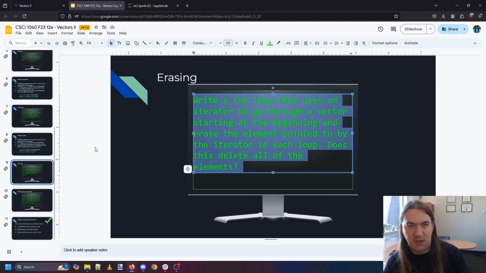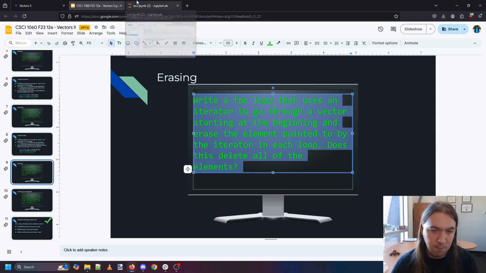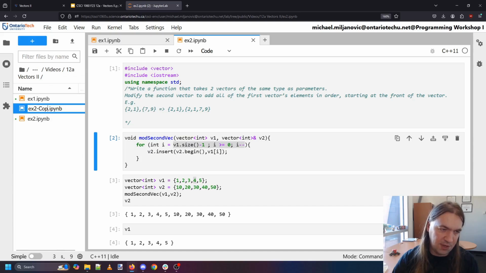Erasing. So, like insertion, we have erase, and erase also needs an iterator to point to an element that's going to be erased. We're going to write a for loop that uses an iterator to go through a vector starting at the beginning and erasing the element pointed to by the iterator in each loop. And we're going to see, does this delete all of the elements? So let's duplicate this into exercise number 3.